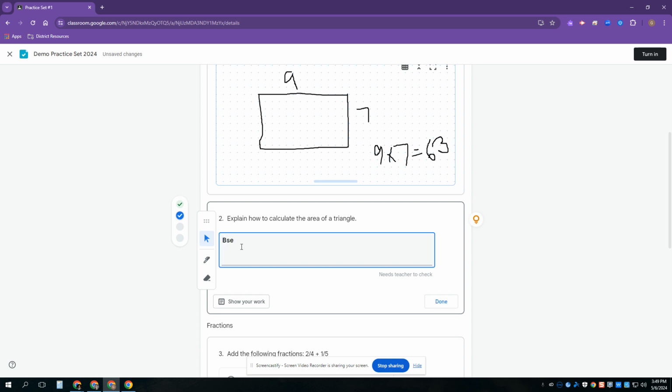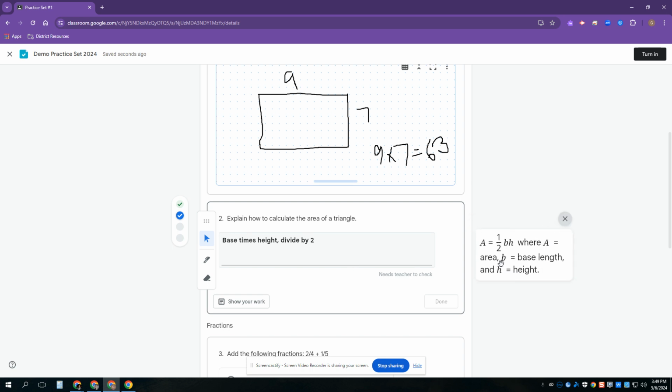I'm going to go base times height divide by 2. Now I don't need to show my work, but I could. I'm going to go ahead and click done. I can't check this as a student because this is a paragraph type question. But again, you'll see that I do have a hint for this.